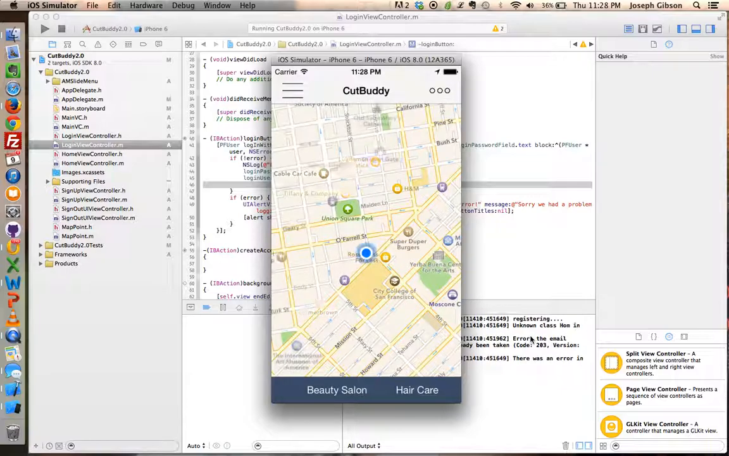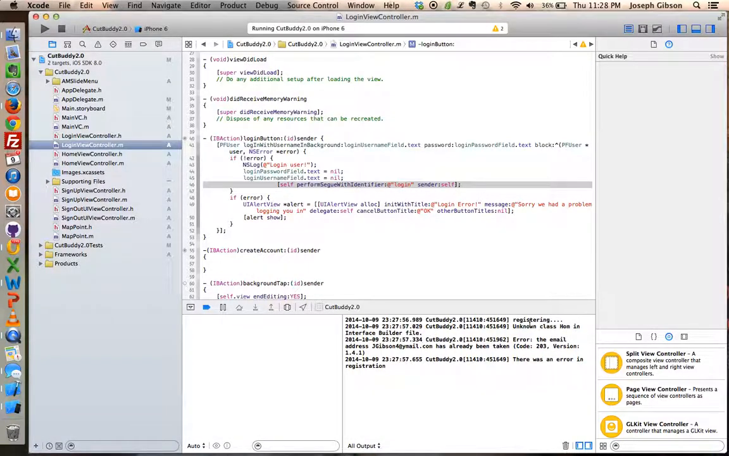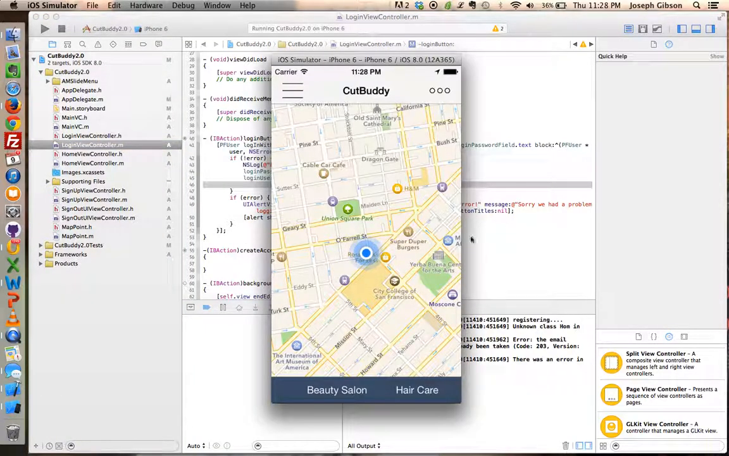the output here. So it's saying that it was registering and registered successfully. The email is already taken because I've used it I think one other time now. And then we're logged in. Current location. Okay. Now I can show you here.